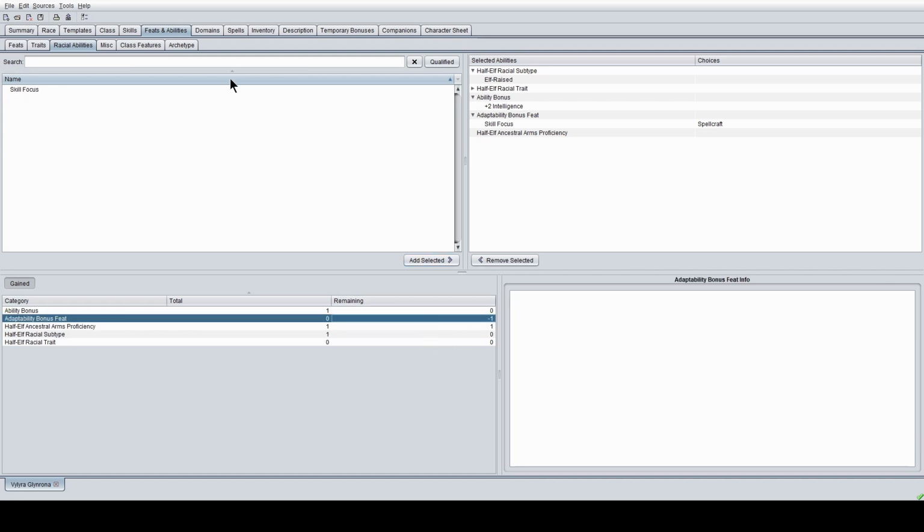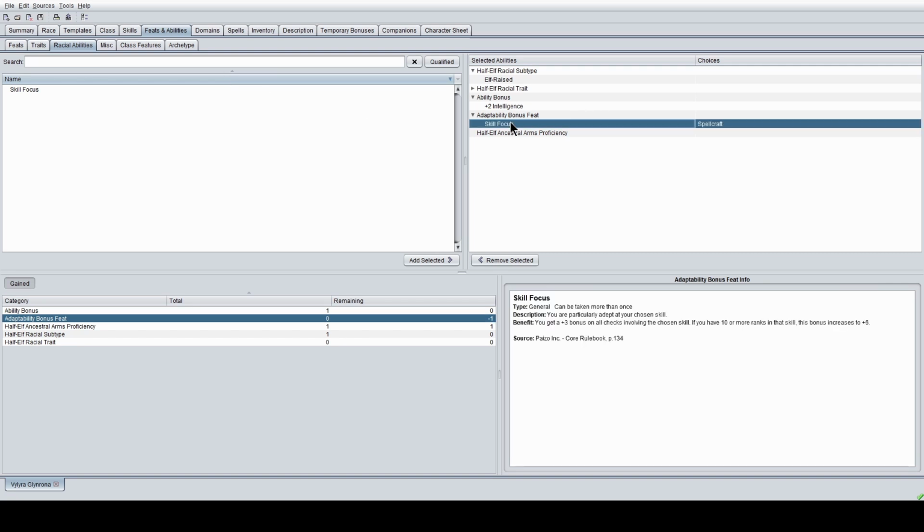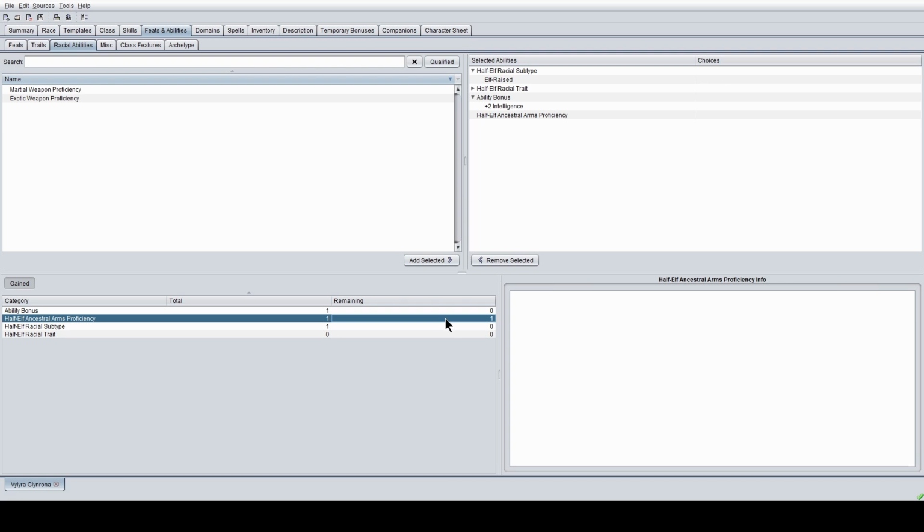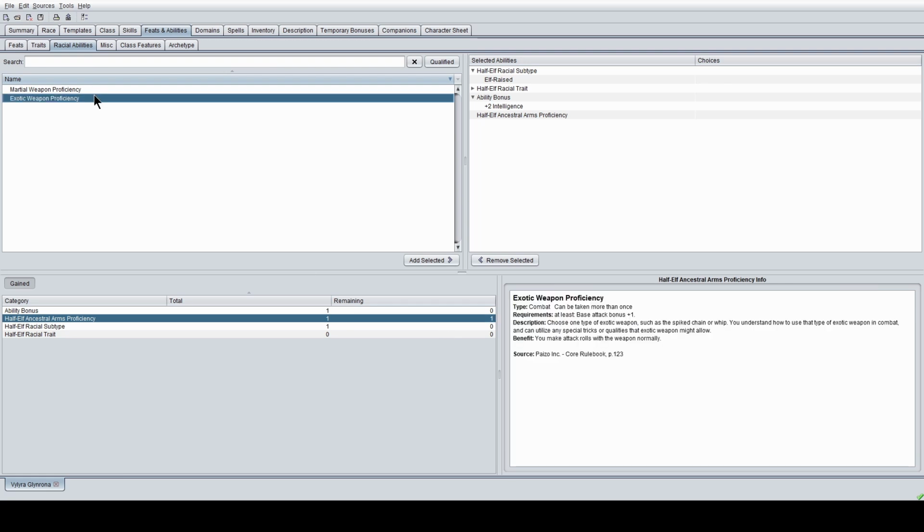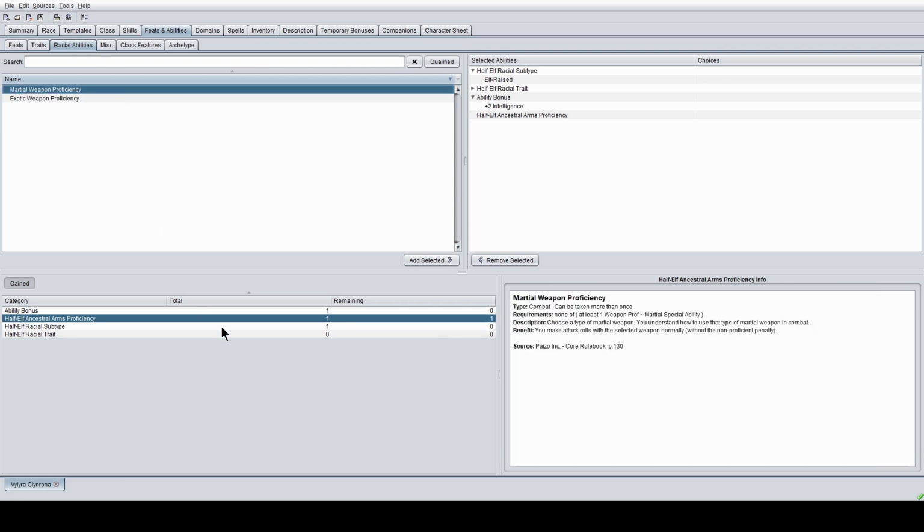Guess she doesn't get that. Sorry, Lyra. Move. She does get a proficiency. Martial weapons. Exotic weapons, you're probably never gonna get that, unless your DM is nice to you. Let's give her a martial weapon proficiency. Lyra's main weapon in Lumina is a rapier.